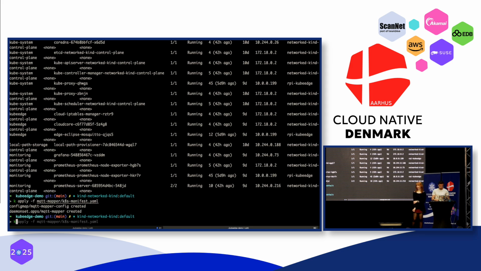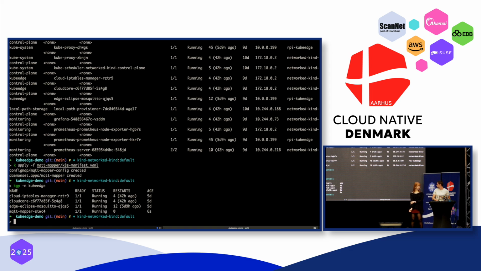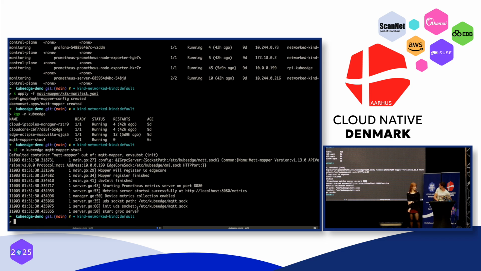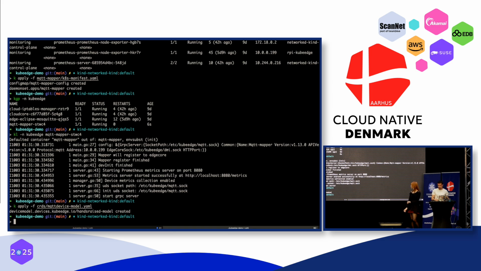Now, it is running. Let's check out the logs to make sure that it has started. OK, looks happy. That's good. Now I'm going to install those custom resources, like the device model and the device. So let's do that just now. CRDs. We have one for the model that we installed first. And then we have one for the instance.